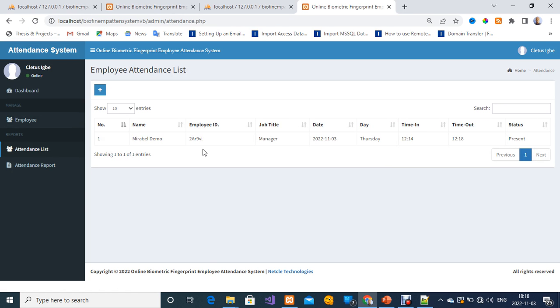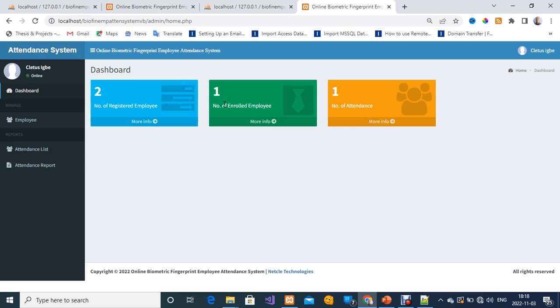What we're going to do right now is capture the demo employee fingerprint. We are still in the web version of this project. Let's go to the dashboard and see the total counts. The employee number should increase to 2, just like we have it right there. And then the number of enrolled employees is just 1, and attendance taken is just 1. So just to confirm before we go back to the Windows version and capture our fingerprint.